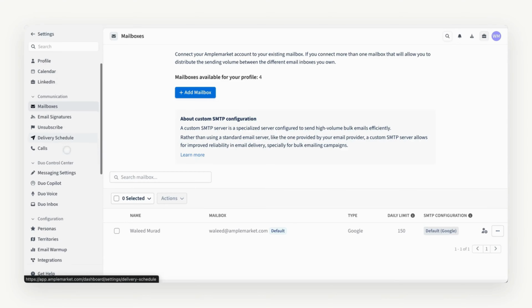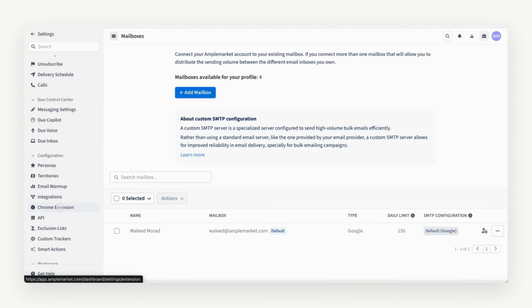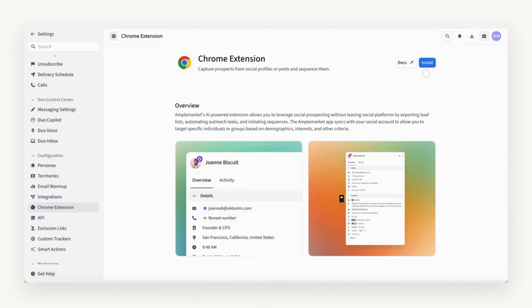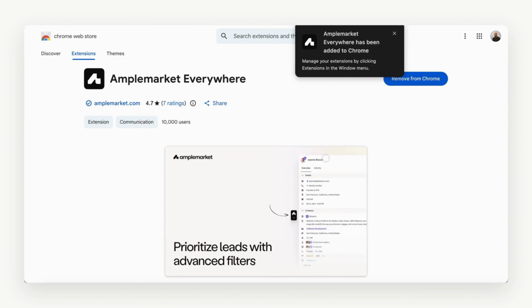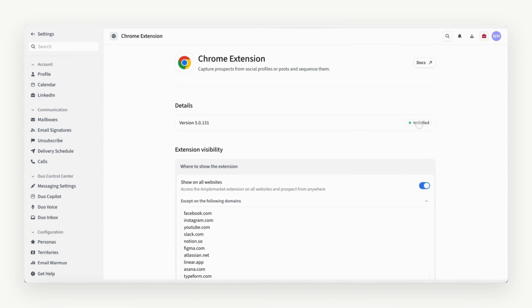Once you have done that, we need to make sure to install the Chrome extension. This is important for us to be able to use LinkedIn as well. Click on install, add to Chrome, add the extension. Once that is done, we can go back into Amplemarket. And as this loads, you'll see we have the latest version installed.